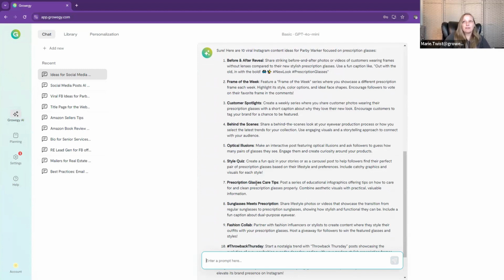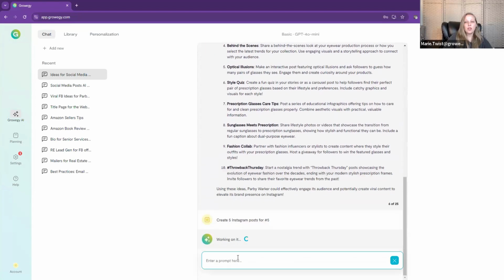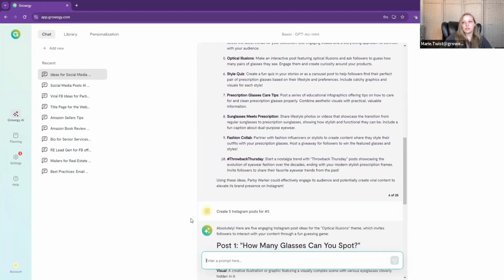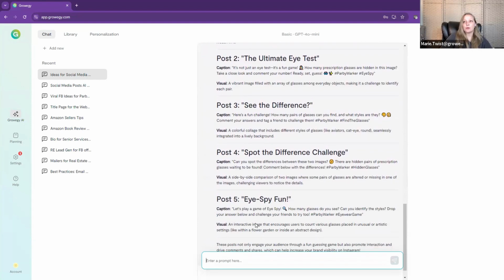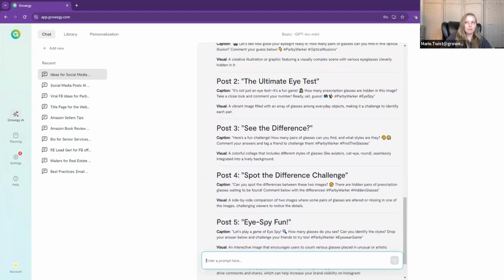Now I can further define this by saying, okay, let's go ahead and go forward with number 5. So now I can say create 5 Instagram posts for number 5. And it's going to work on that in the background to create my content. And as soon as it gives me those results, here's all the different post ideas we can go forward with.